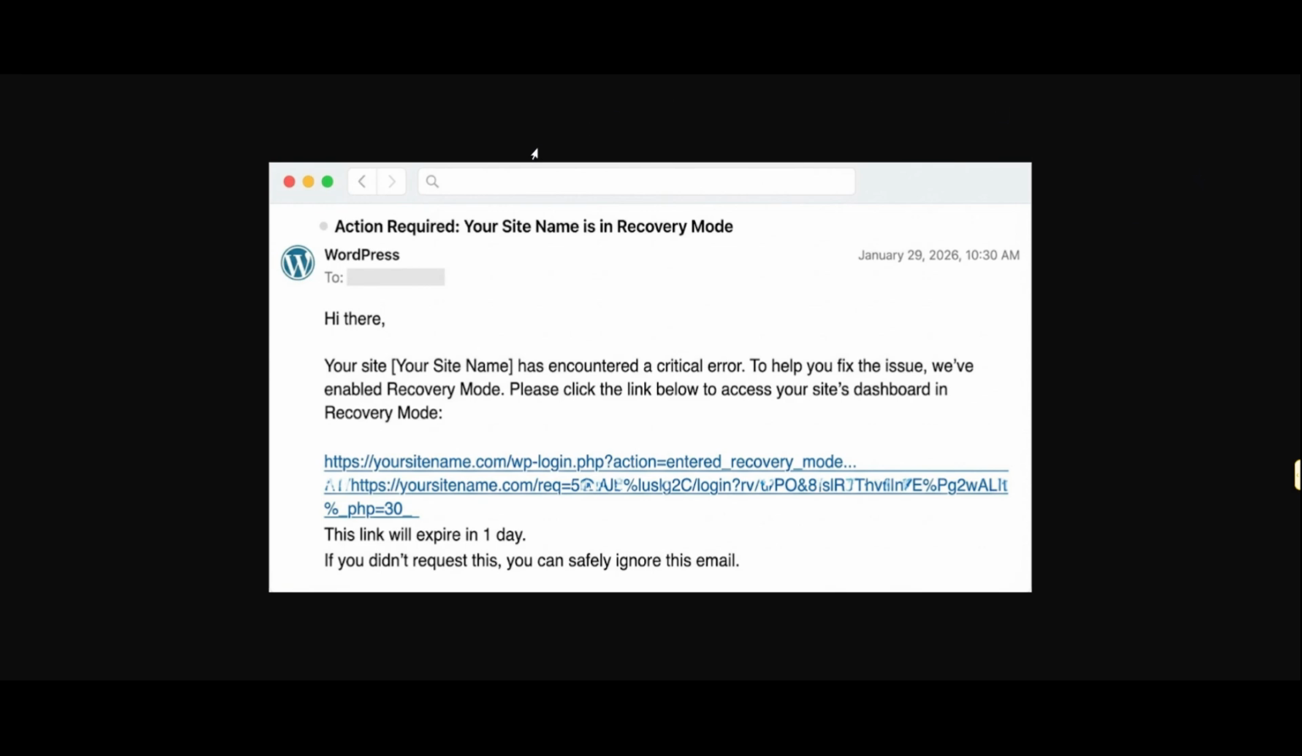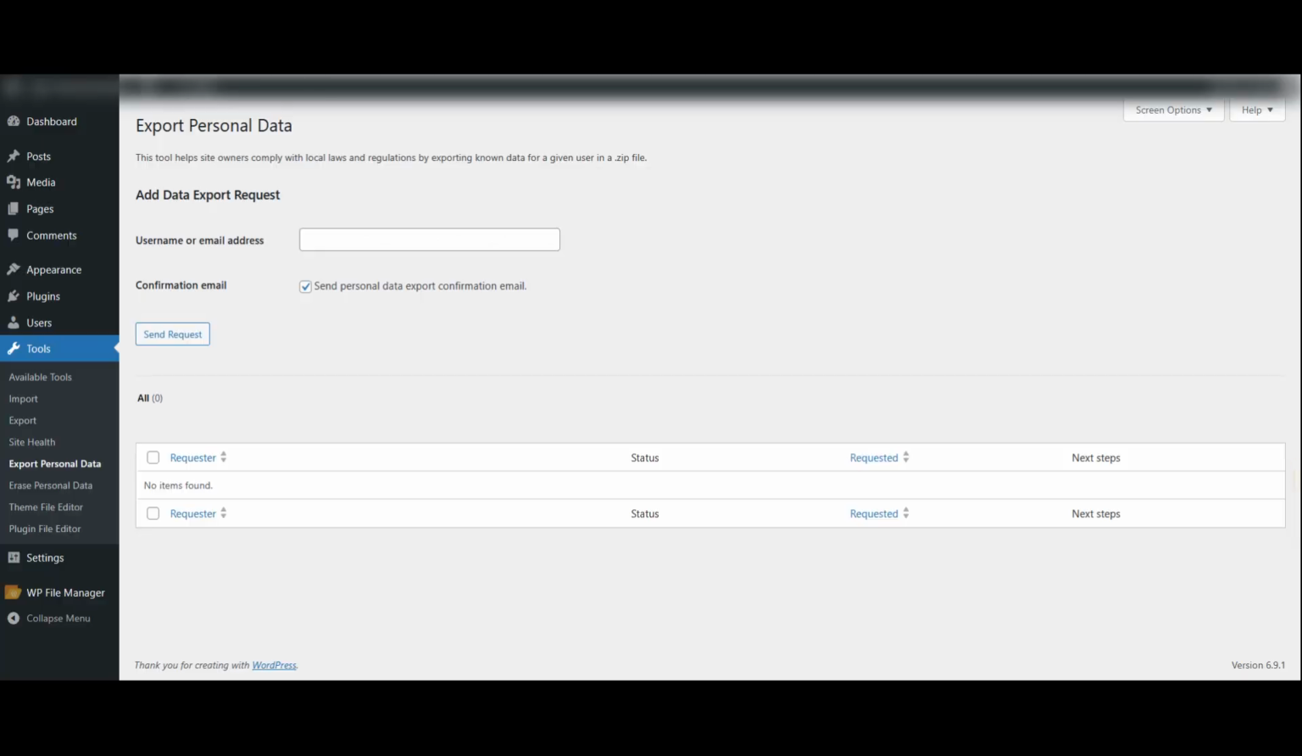Before making any major changes, step 2 is to back up your website. This is extremely important. Create a full backup of both your website files and your database using your hosting provider, cPanel, or a backup plugin if you still have dashboard access. If anything goes wrong during troubleshooting, you'll be able to restore your site without losing data.